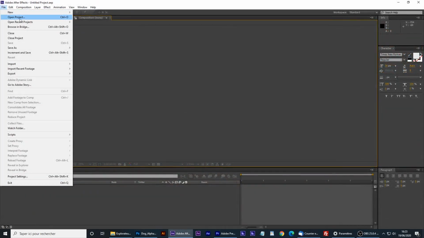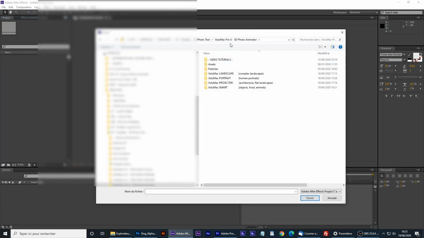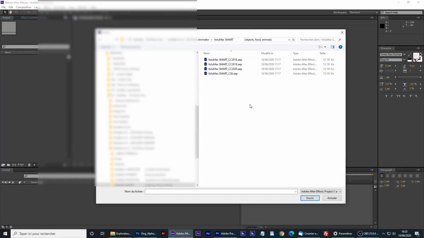I'm going to open my project VoluMax SMART, so you can find it here. You have different versions. Just open the one you need. If you have a conversion message when you are opening the file, just say OK and ignore it. In this case, I'm working on CS6, so I'm going to open this one.